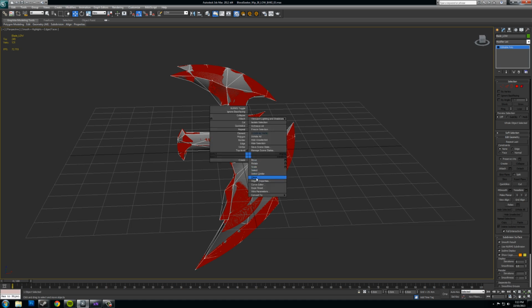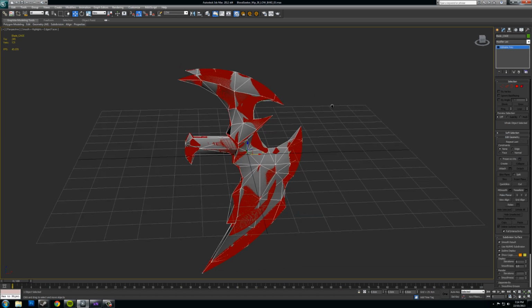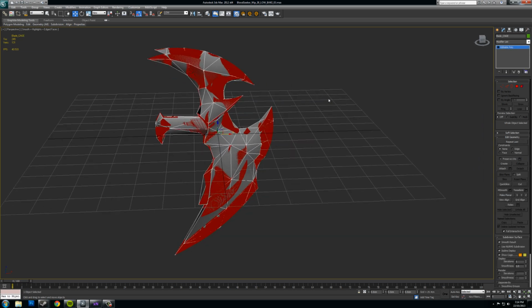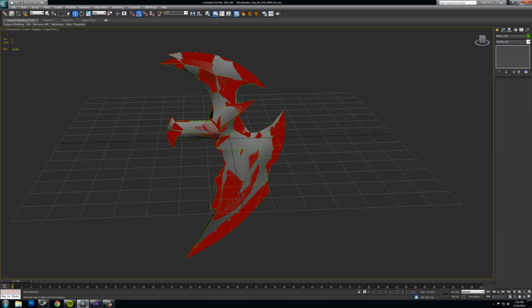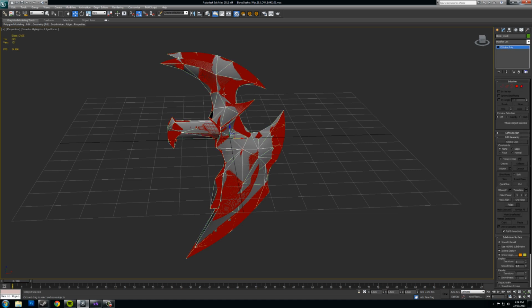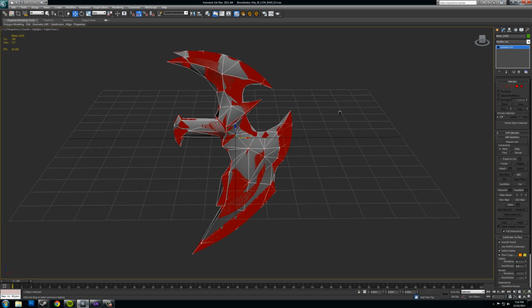So with the low poly selected, I right click on the low poly and go to clone, and then I make sure this is on copy, and I rename it to cage. I then hide my low poly, and with the cage that I just created selected, you need to unify your normals.